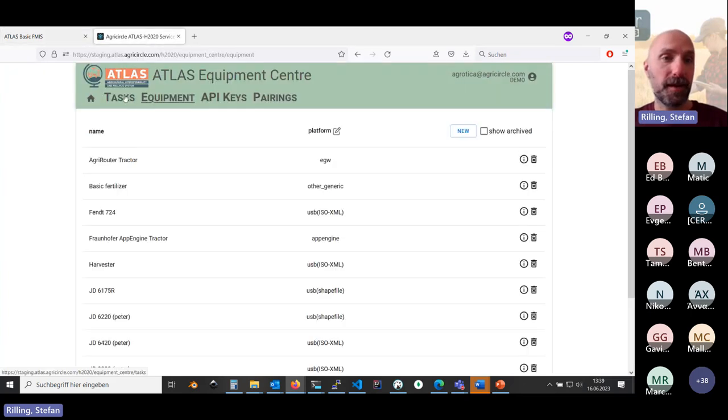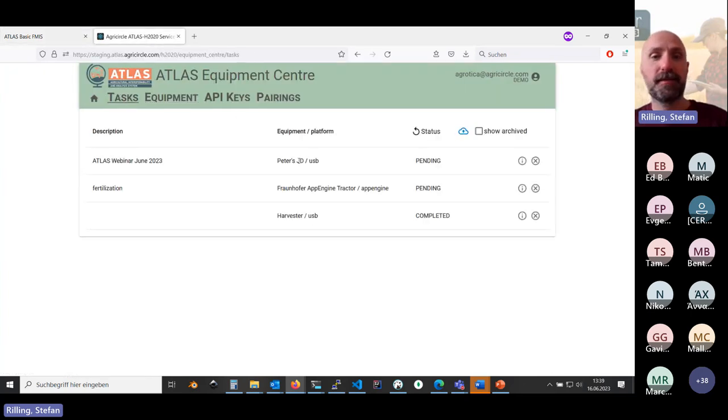And then I can go here, see all my tasks, and that task is now being processed by the equipment center. So currently it's pending, and I have to refresh it from time to time, and then I see when it's done.